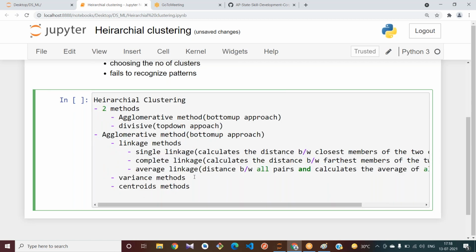Okay, generally in the variance method, you will have a method called the Ward method. By default in sklearn, it uses only the Ward method, nothing but finding out the variances between each cluster. It tries to find out the variance of each cluster, right? But it tries to take the cluster which has the minimum variance, in the variance methods.